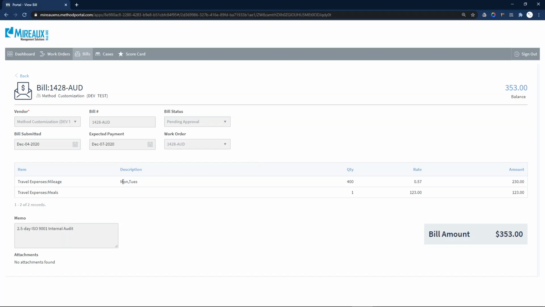We can click on it and see a couple more details. There's our mileage, there's our meals with their totals. We can see the status of the bill and when we expect to be paid for it. So that's the summary of how to submit expenses at any time for any work order.